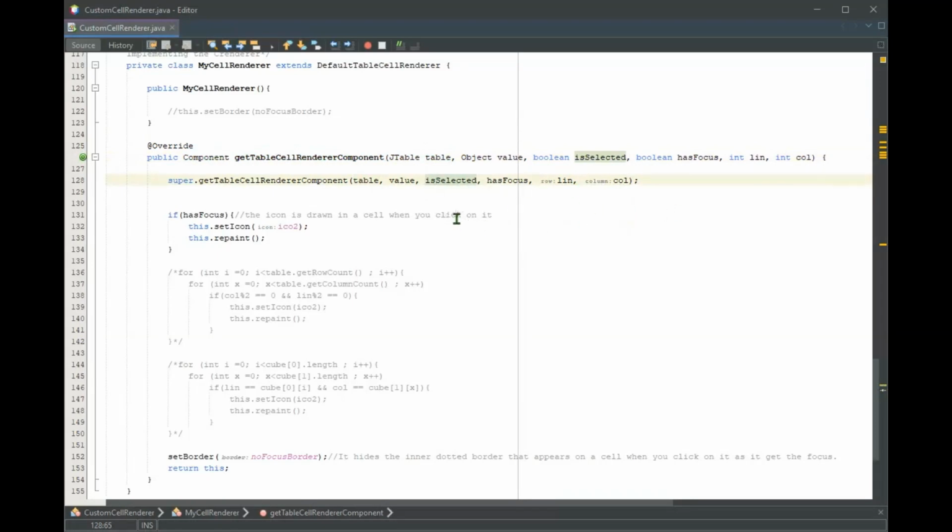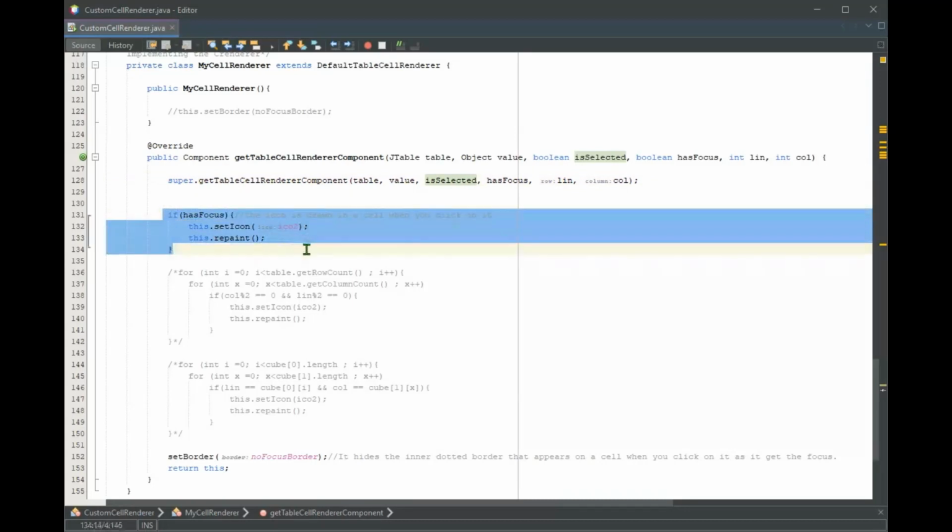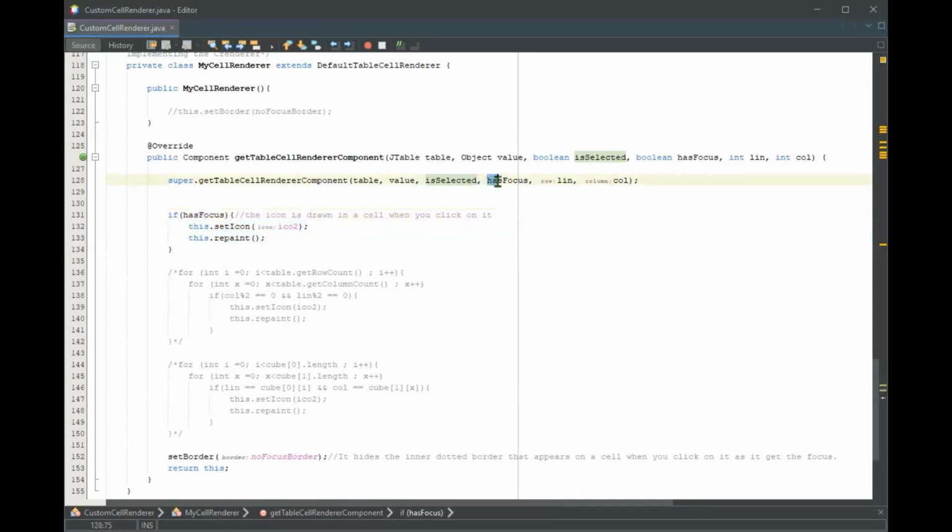And as a first test to dynamically draw an icon on a single cell, we will use an if statement to check if a single cell has the focus. There is a parameter inside the component method that can do that for us called hasFocus. If the condition is met and true by clicking on the cell, the icon is then drawn into the cell. We do not need to create a mouse event listener for that.